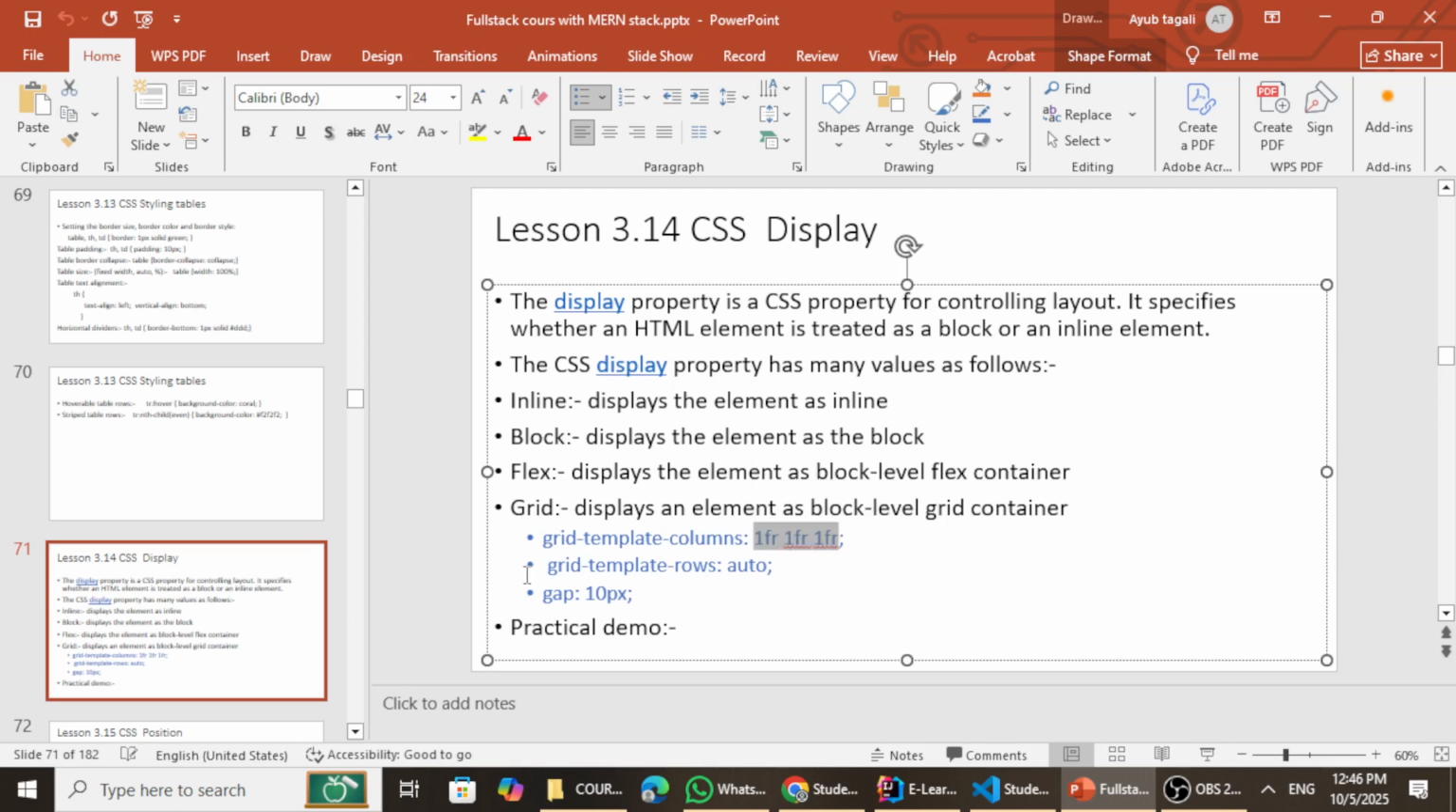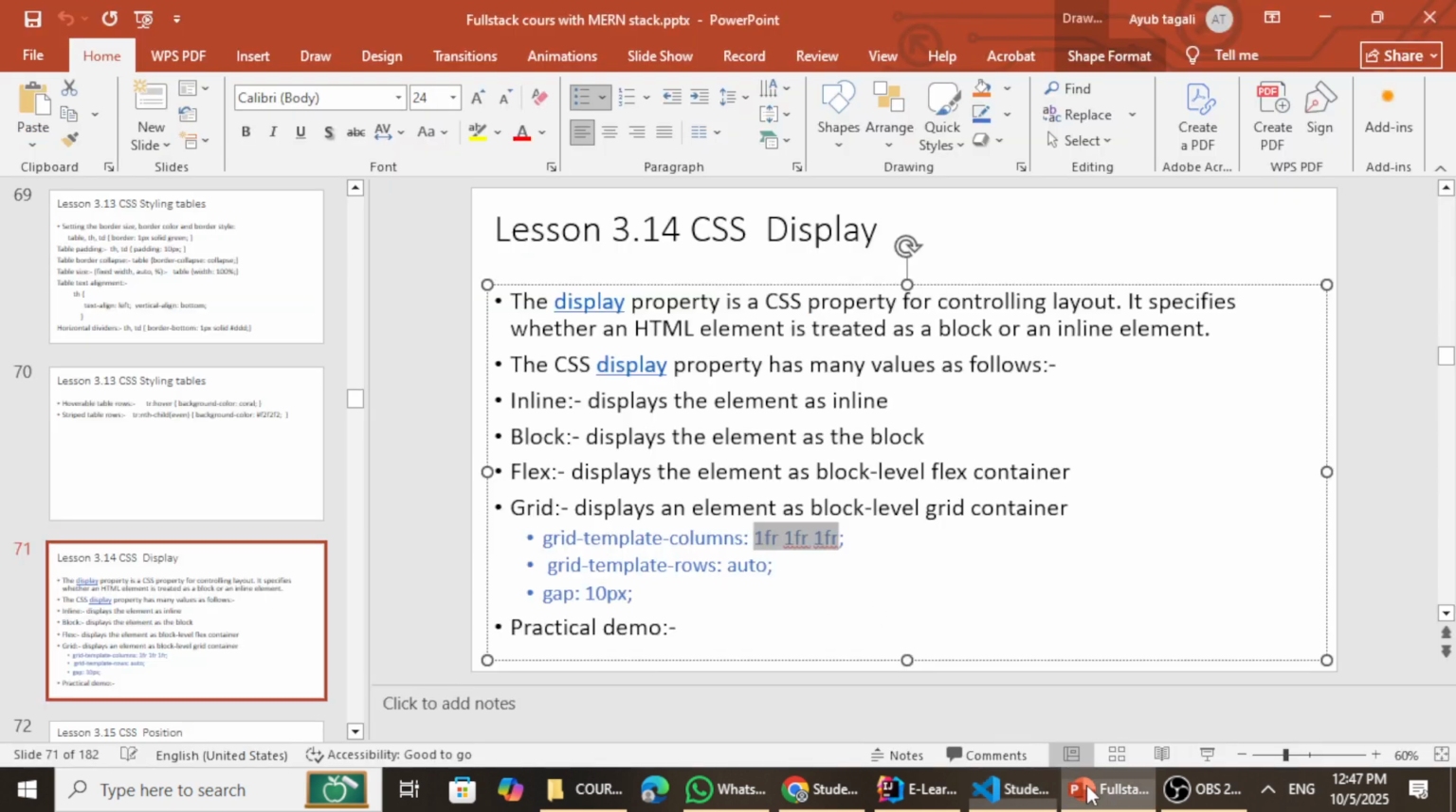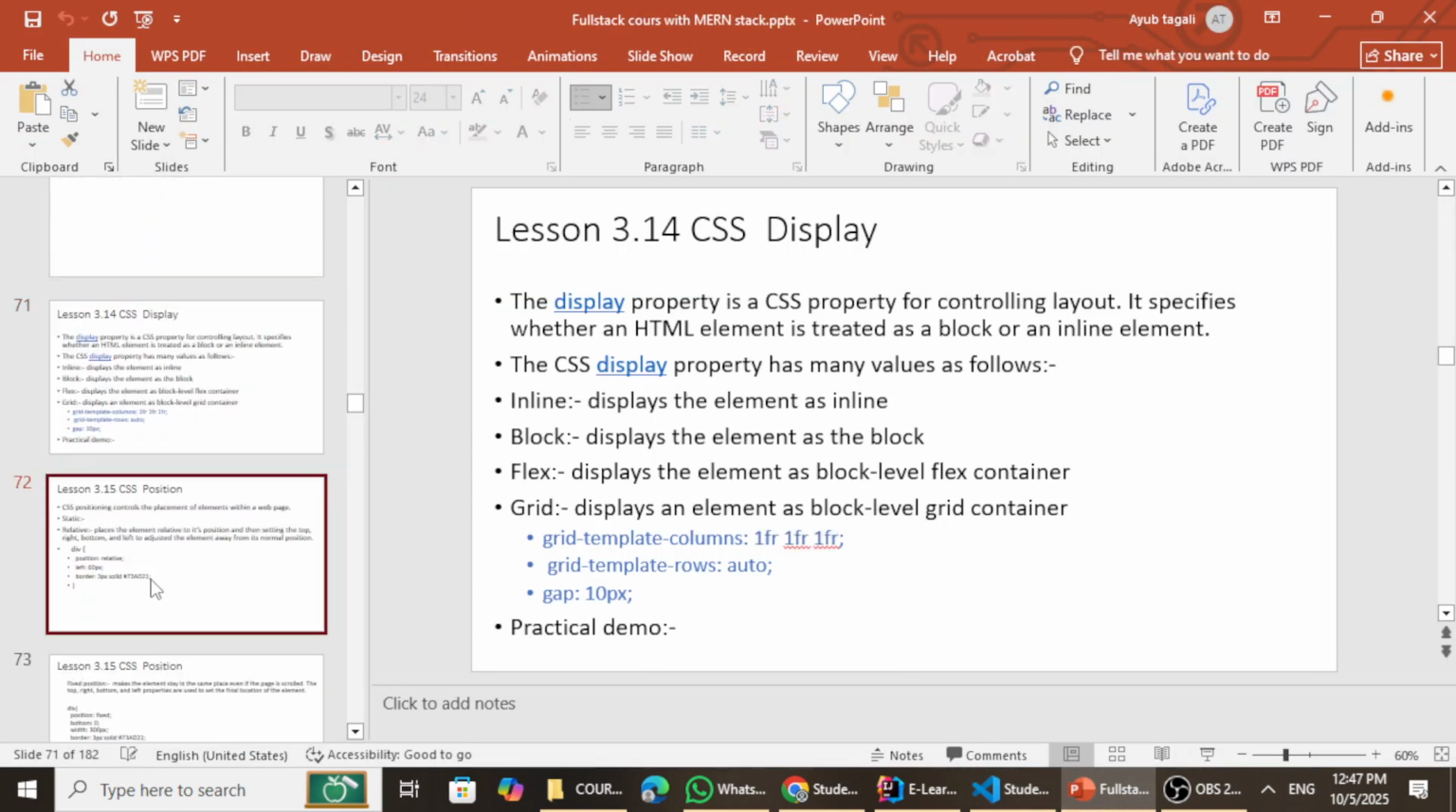So that's all about the CSS display property, the 4 values: inline display, block display, flex display, and grid display. With that said, I want to end this content right here, and then see you in the next lesson, where we look at the concept of the CSS position property.